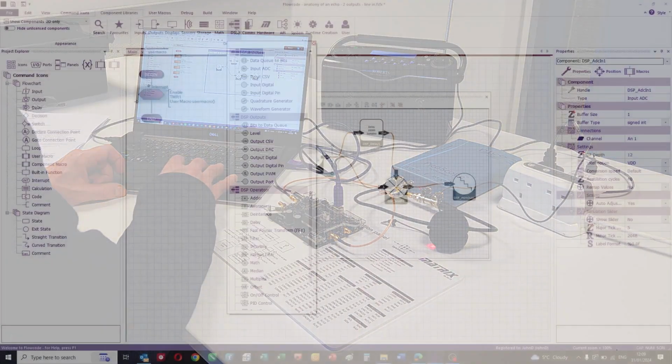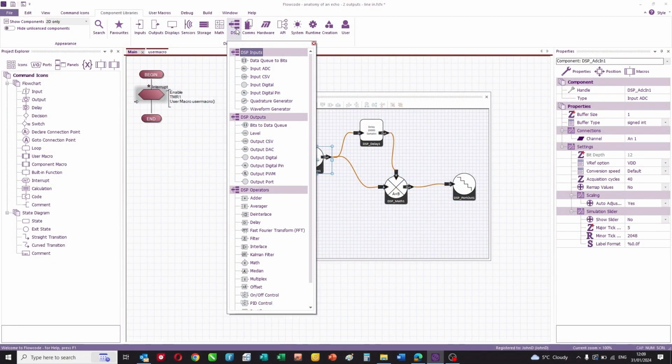And you can see from this and from all the other icons that you can use in the DSP library, you could see how you could construct lots of different types of musical effects, echoes, delays, reverbs, and so on.